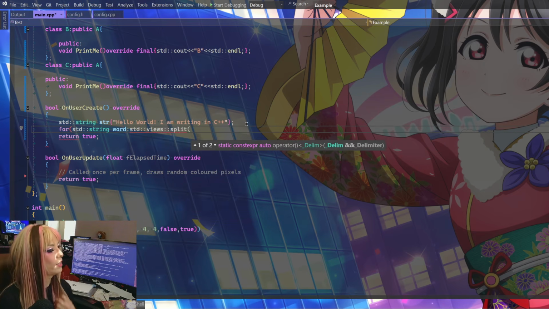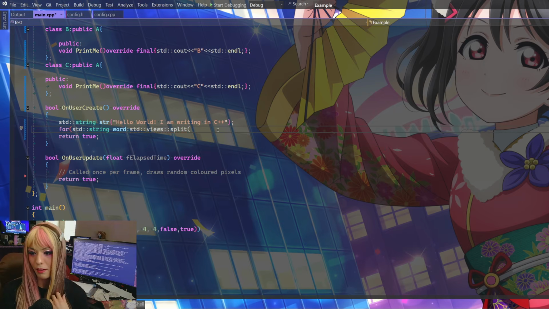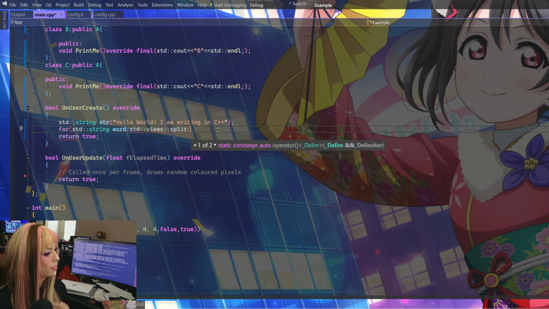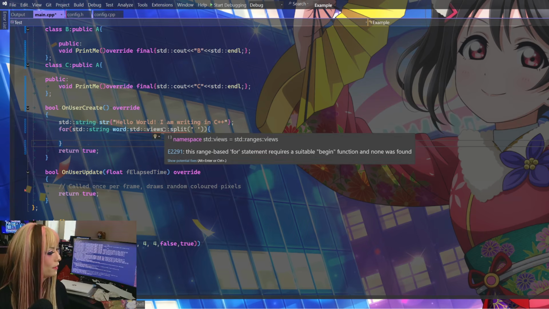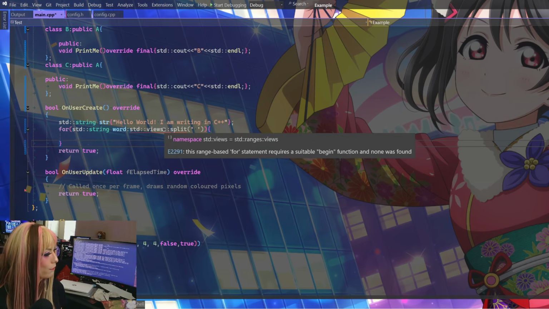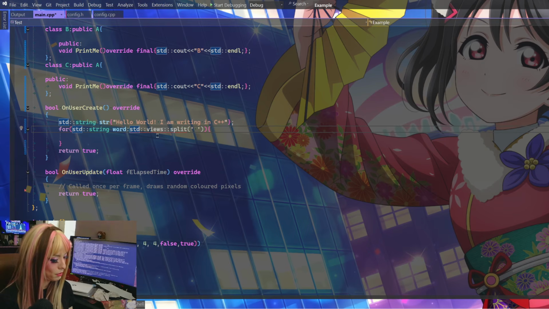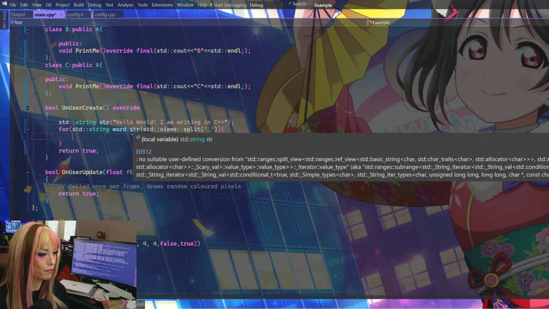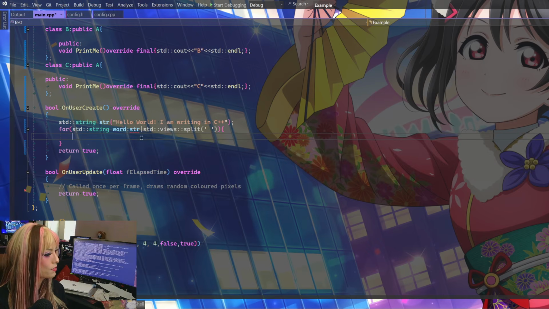split. It looks like we can also have a split function, so that's probably how you would handle it for something else, which is interesting. It looks like we have delimiter or a range and a pattern. So interesting, it can use patterns too. But anyways, we'll assume a delimiter is like a char. Requires a suitable begin function. Oh, let's do str pipe std::views::split. No user defined conversion from split view to ranges.